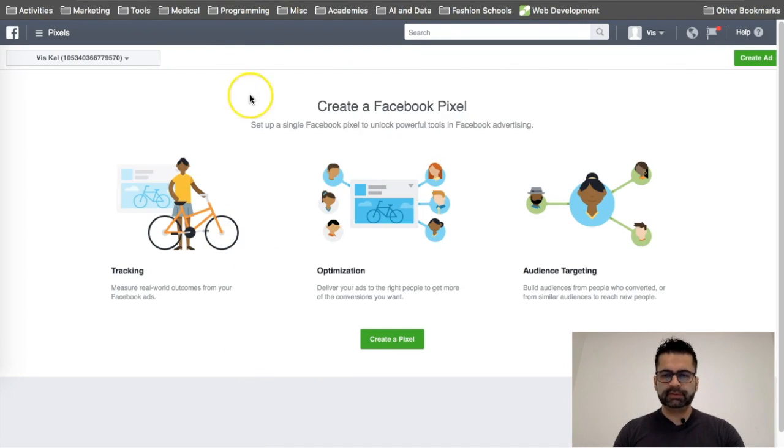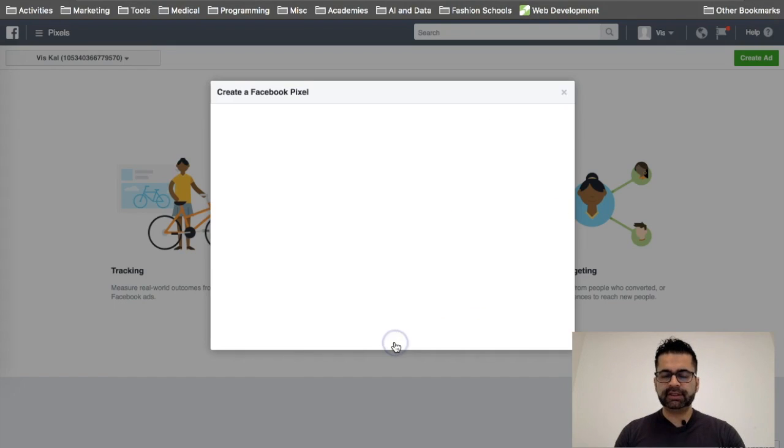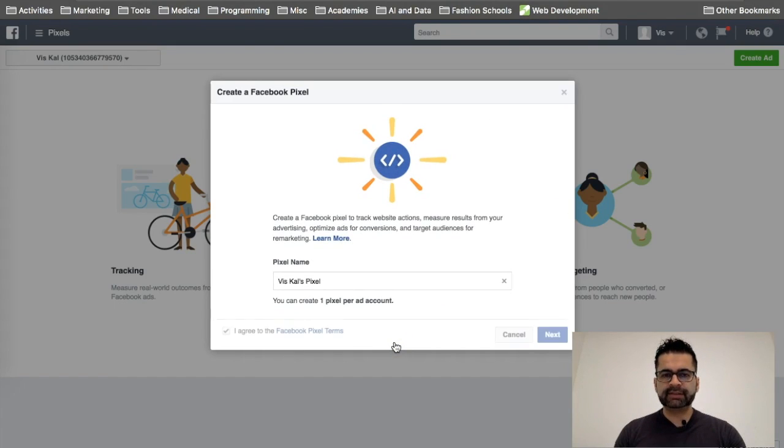There we go. If you're doing this for the first time, you will land on this page and it will ask you to create a pixel. But if you've already done it, you will see the information about your pixel. We're assuming you're doing this for the first time, so you come to this page and click create a pixel. Facebook will give it a name, and we'll just keep it the way it is. Usually Facebook is pretty good at naming conventions.